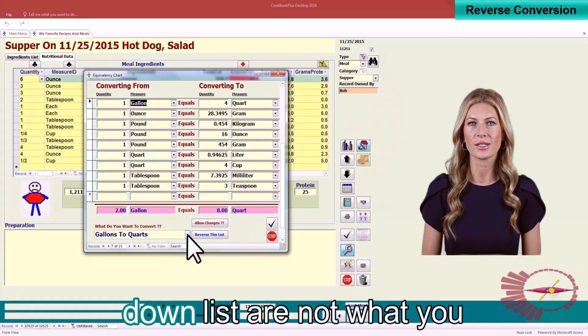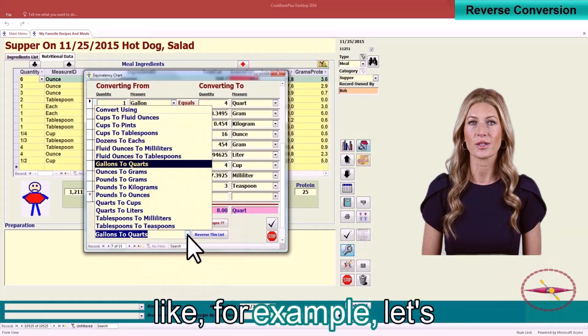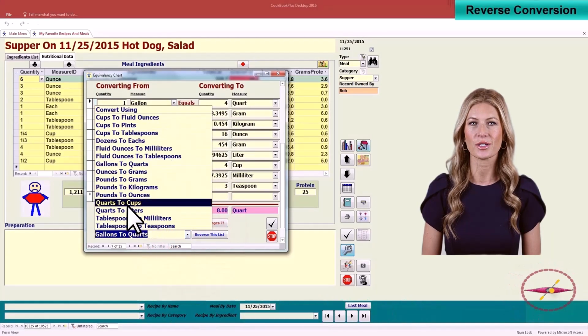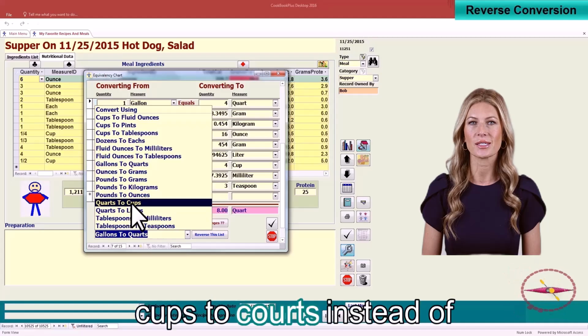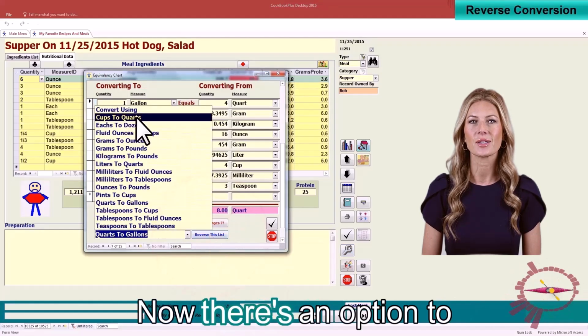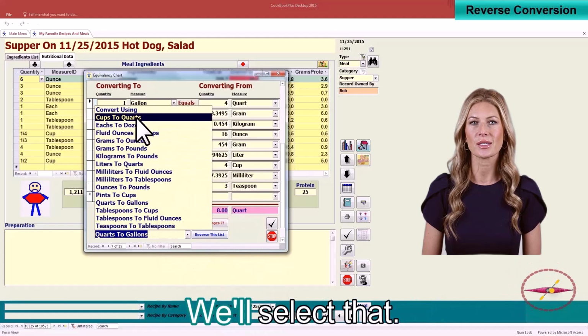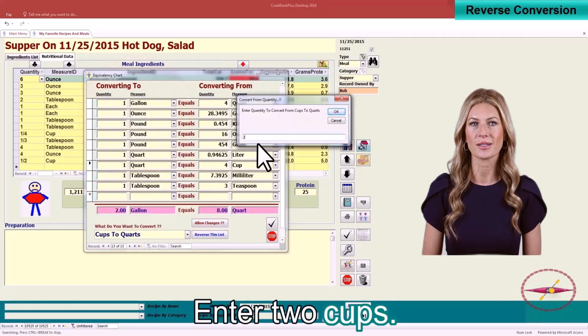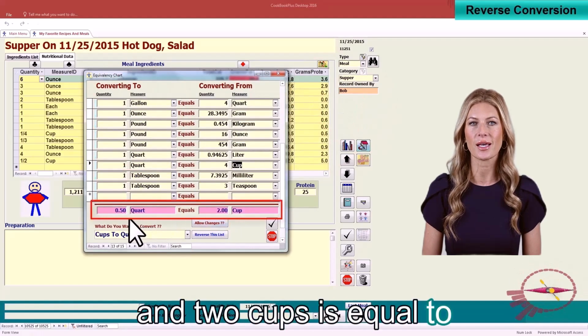If the items in the drop-down list are not what you like, for example, let's suppose we'd like to convert cups to quarts instead of quarts to cups, simply click the Reverse This List button. Now there's an option to convert cups to quarts. We'll select that. Enter 2 cups. Okay, and 2 cups is equal to half a quart.